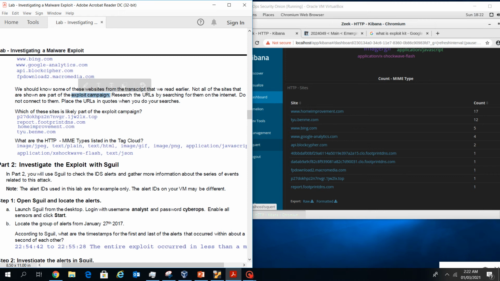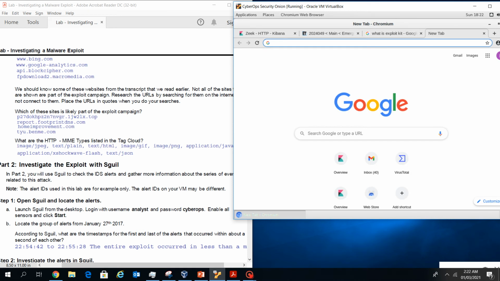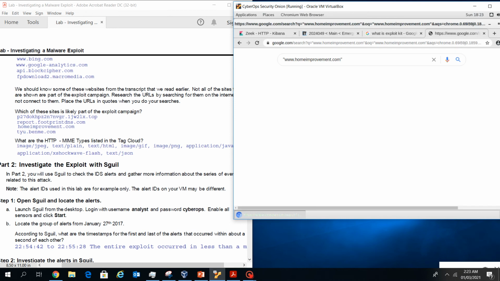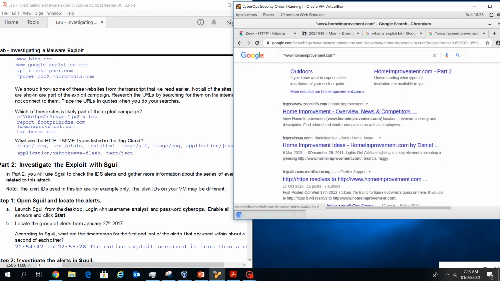Research the URL by searching on the internet. Do not connect to them. So we try to find some of the sites which will be part of the exploit campaign. Example here, homeimprovement.com. You can see Google. Actually, this is a home improvement website, but it's not maintained properly if you go inside.